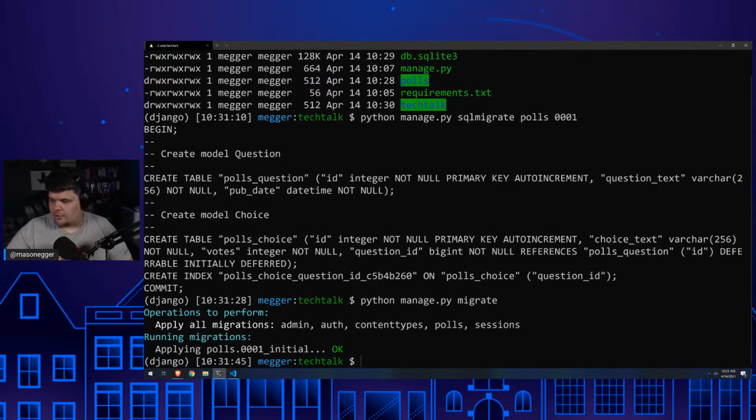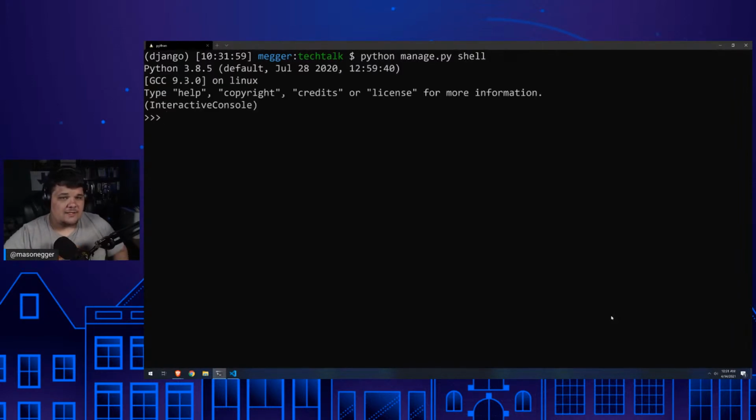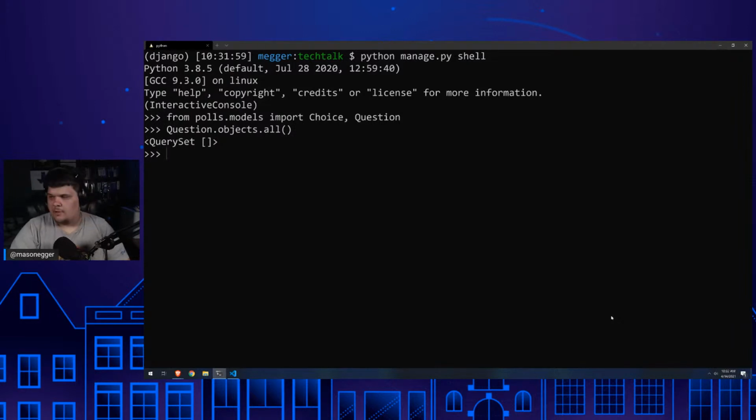Now we're actually going to play around with this. So let's go ahead and say python manage.py shell. This allows us to use a shell that has all of our Django libraries automatically loaded, so that now we can mess around with our database. So let's say from polls.models, go ahead and import Choice, and let's import Question. If I say Question.objects.all, well, there are no questions. We have none yet.